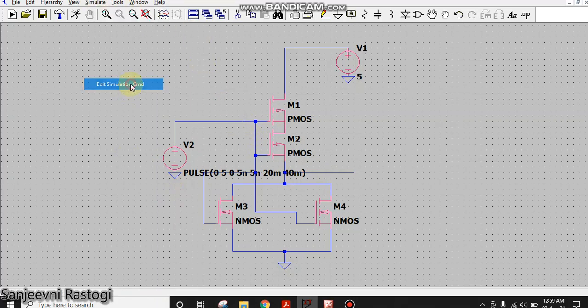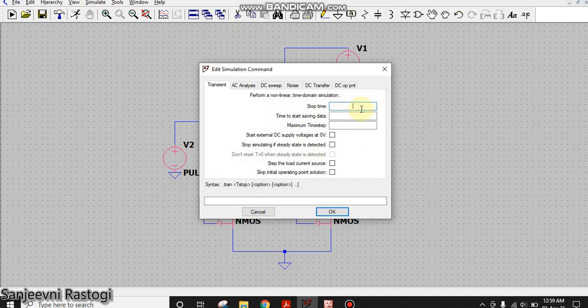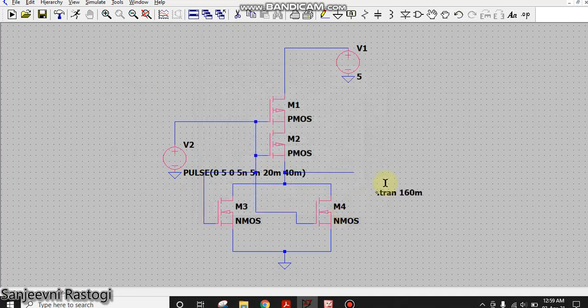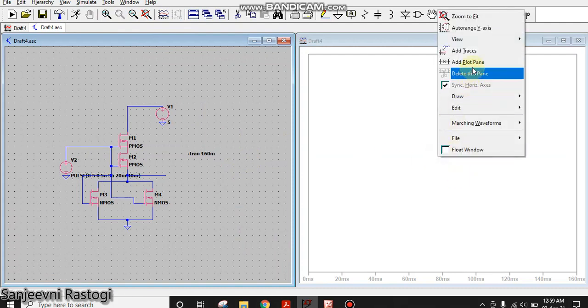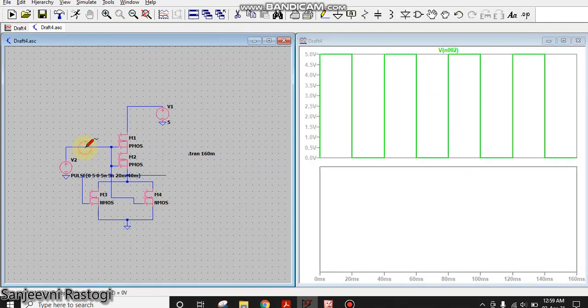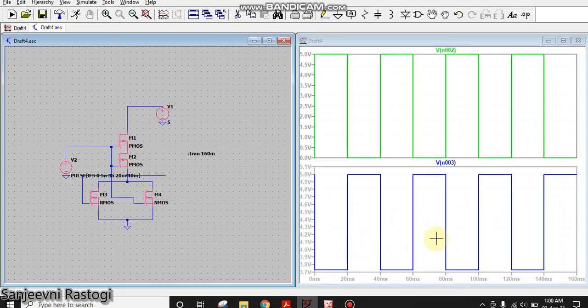Let us edit the simulation command. Stop time, once again I'll take as 160 milli and click on OK. Let us run it. I'll take two plot panes again. In the first plot pane, this is the input voltage. The second plot pane will have the output voltage. So you can see that this is how we have made an inverter using a NOR gate in CMOS technology. For high input, my output is low, and for low input, the output is high.